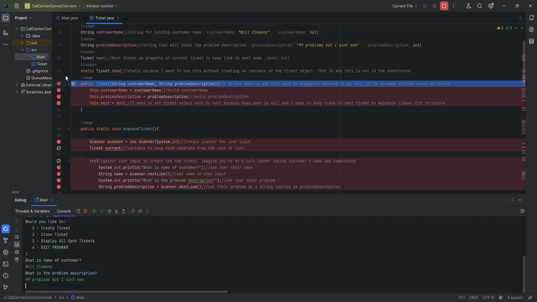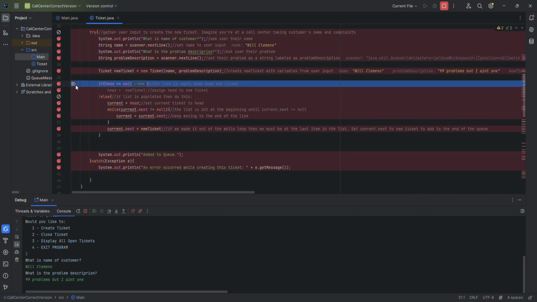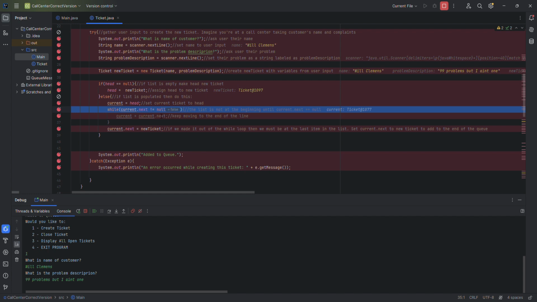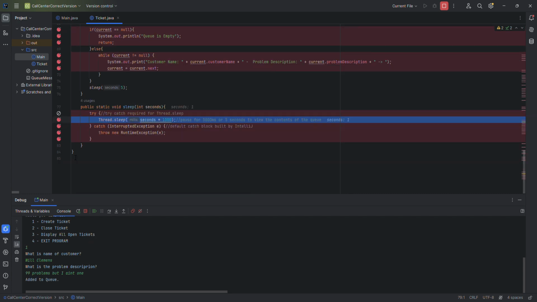So creating a new ticket with Will's name and his problems. Head equals null, it doesn't. So else current equals head, we're setting that. While current.next does not equal null, it does equal null. So current.next equals new ticket. And this while loop would just walk through. If we did a third ticket or a fourth, it would just walk through till the end and insert at the end, or the beginning, however you want to call it. We're doing first in, first out. I'm maintaining the order though.